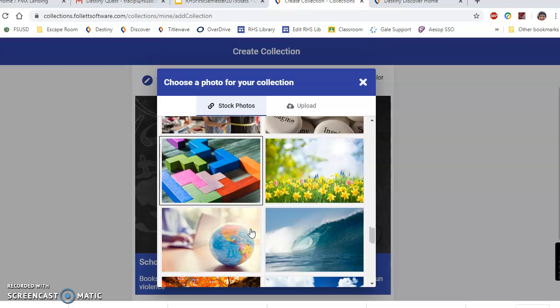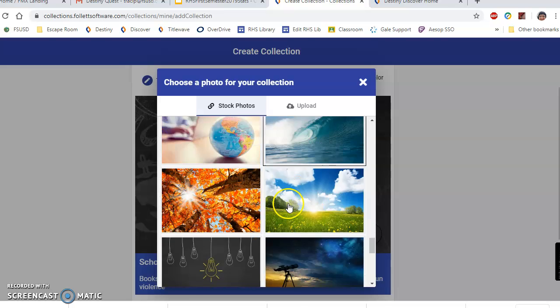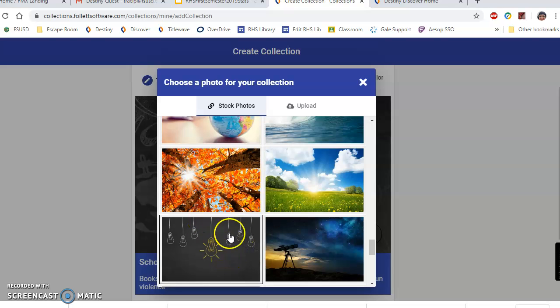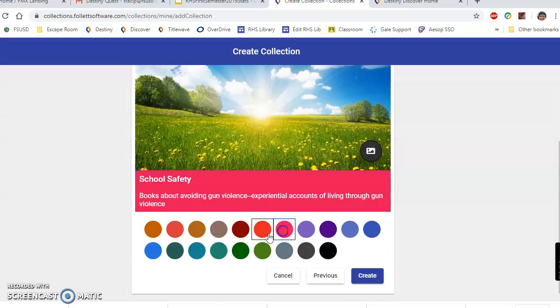I don't know what's jumping. Ooh, here's a fashion one. I have a sewing class now. I'm just going to make it a peaceful little scene. And then see, I can change the color. Maybe that green. Oh, I kind of like that green. Okay, green. All right. And then click create.